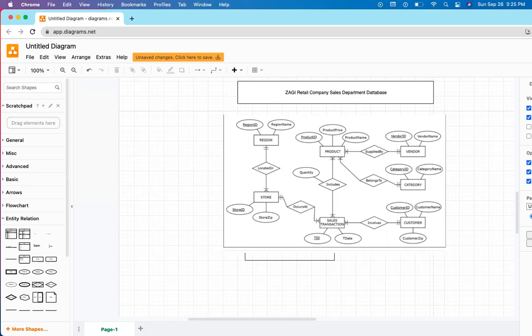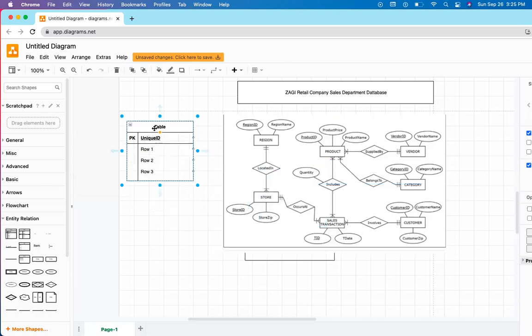We are about to start with the product. To do that, we will go to the entity relation and pull up a table. And we will write the name of the table and also the primary key. So we are done with the product.